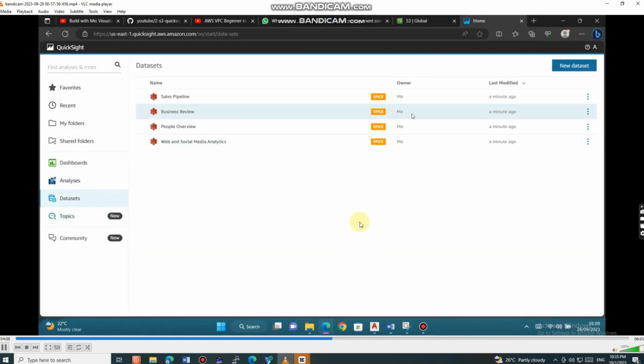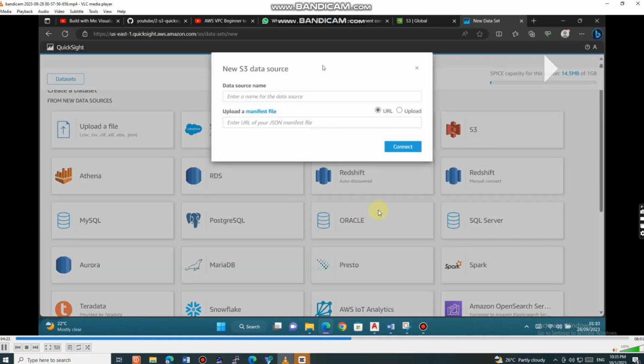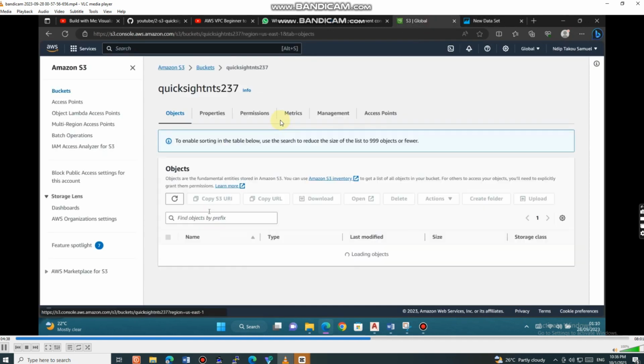So welcome back. The next thing we need to do is create a new data set. You click on the menu bar to your left, you click on data set. And when you click on data set, to your top right, you click on new data set. They'll ask you where you want to get your data set from. Remember, our data set is an S3 bucket. You need to select S3 bucket. You give it any name.